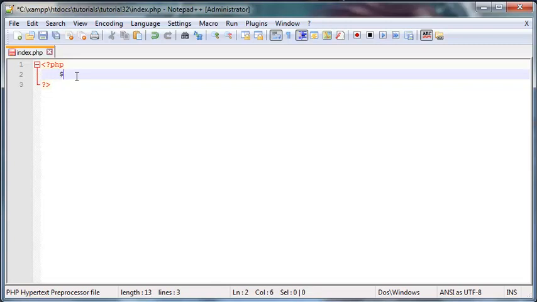I'm going to make one called ice cream because everybody loves ice cream, and I'm going to set that equal to array. Well, I guess lactose intolerant people don't like ice cream, but hey.